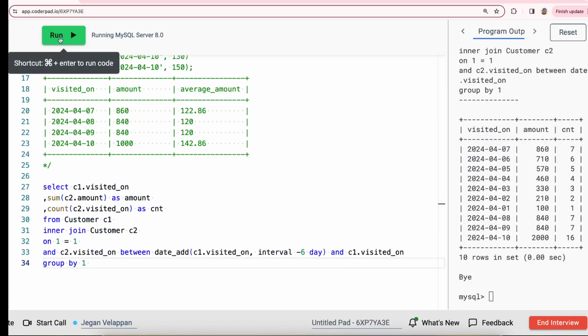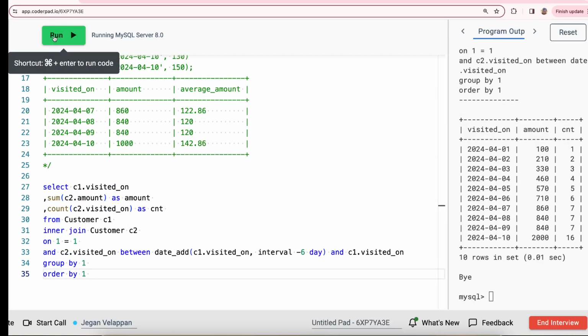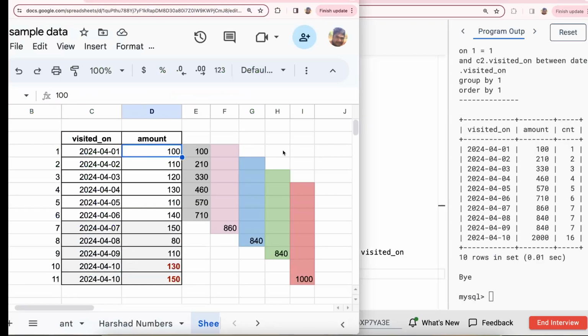When I run this, if you see the record, it's ordered by 1, so we can see the record on the date level. If you see this, from April 1st till 6th, you got 710 on April 6th. After that, for April 7, 860, April 8, 840, April 9, 840. When you come to April 10, you got 2000, but we're supposed to get 1000.